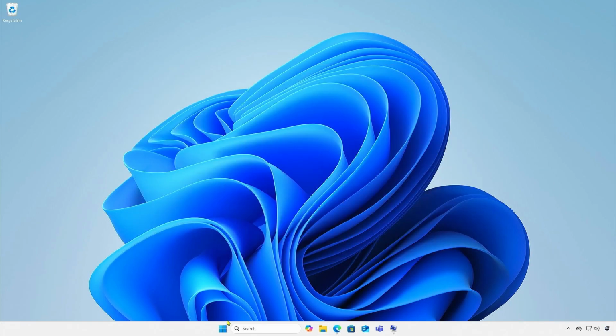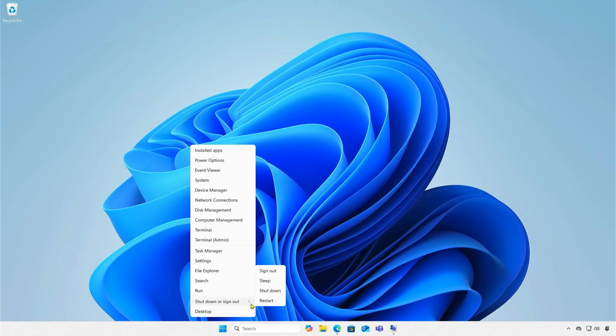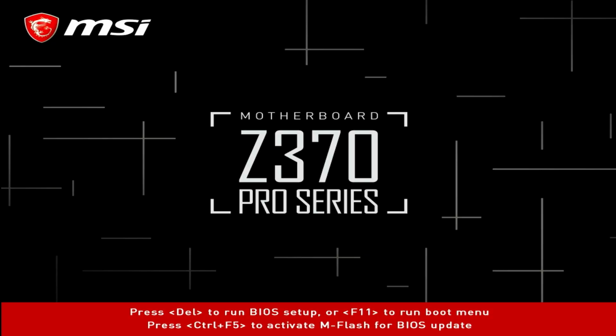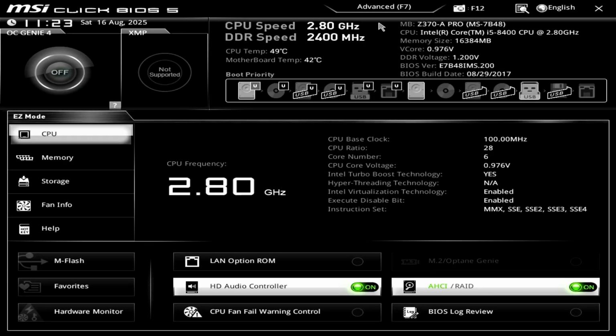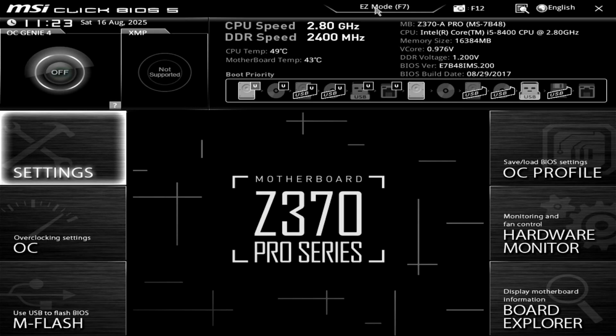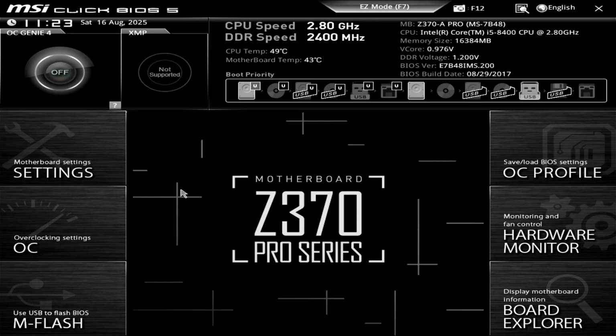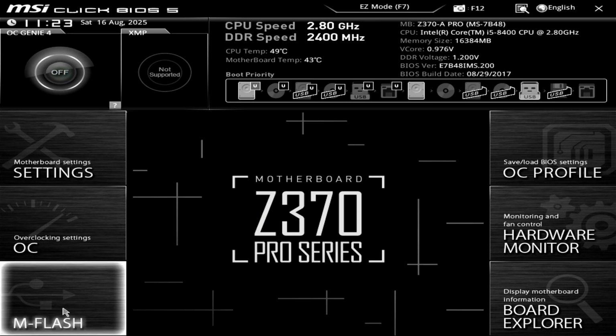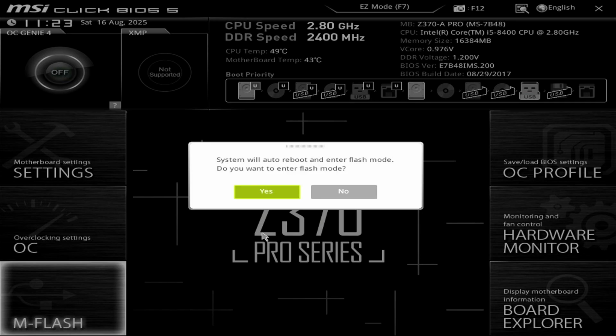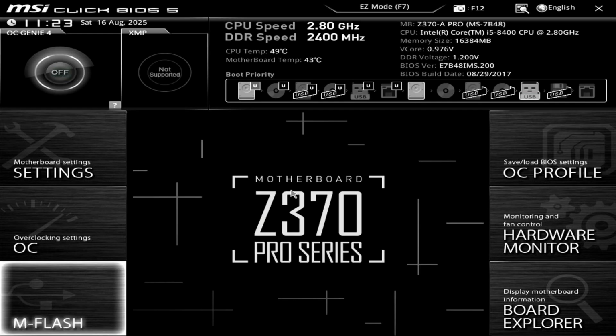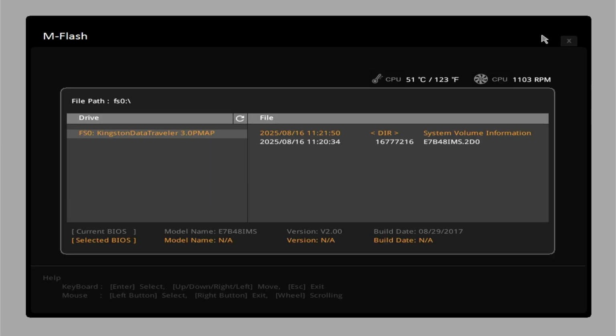Restart the computer and press the delete key repeatedly to enter the BIOS setup page. In the BIOS setup, go to Advanced Mode. Select mFlash to enter the BIOS flash mode. The USB drive and update file will be listed automatically.